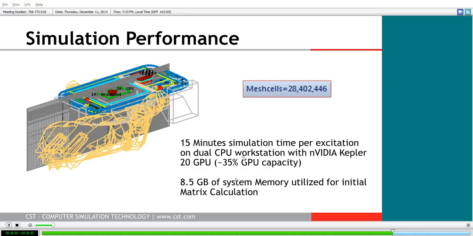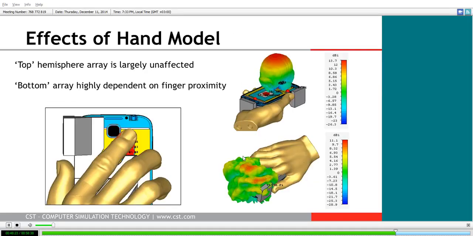The memory usage is also increased, but we're still under 10 gigabytes for this model, which is quite nice. Particularly if you started to include a homogeneous head model, which is much larger if you were to do SAR, you can imagine how high the mesh cell count could get very quickly at these frequencies, and that memory footprint is going to become a very, very nice feature indeed.